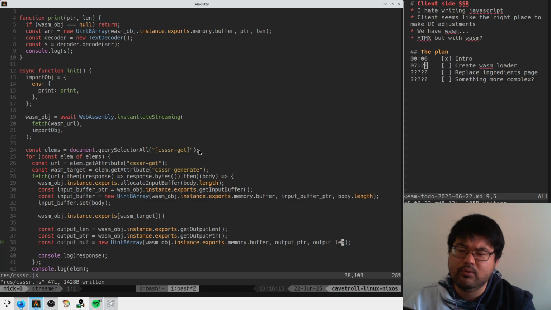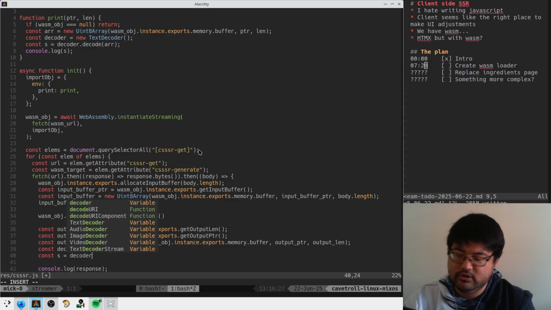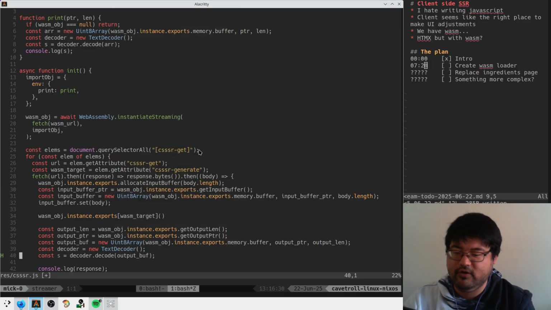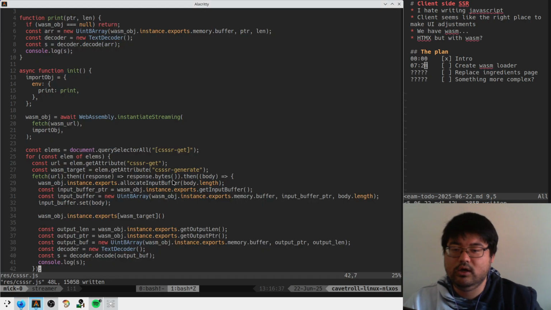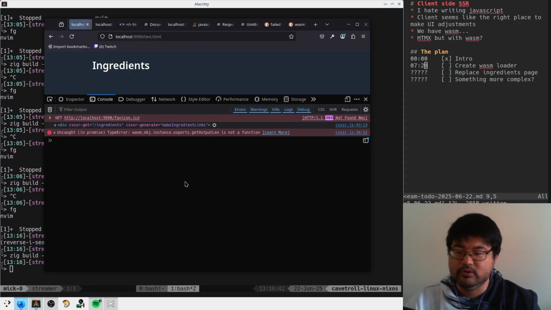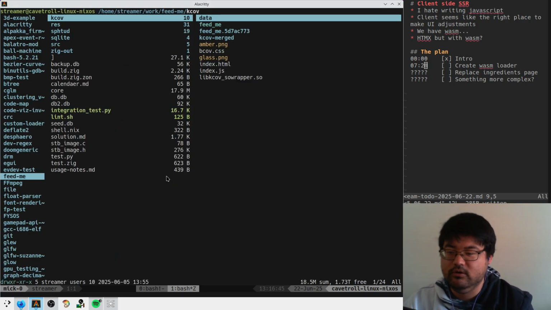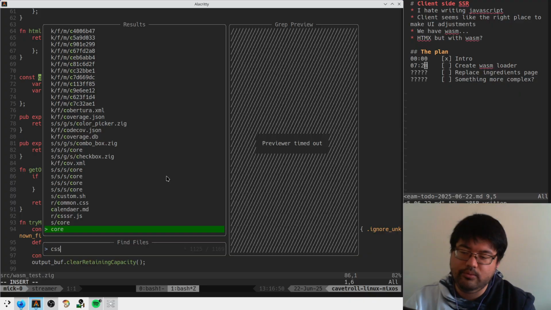And then can we, how do we like assign this into some HTML? Let's just start by like doing a little text decoder. So decoder, decode, output buff, and then can we log that? Okay. Unlucky. So release small. We have to build release small. Get output len is not a function. Okay, what do we call it? Get output size. True.